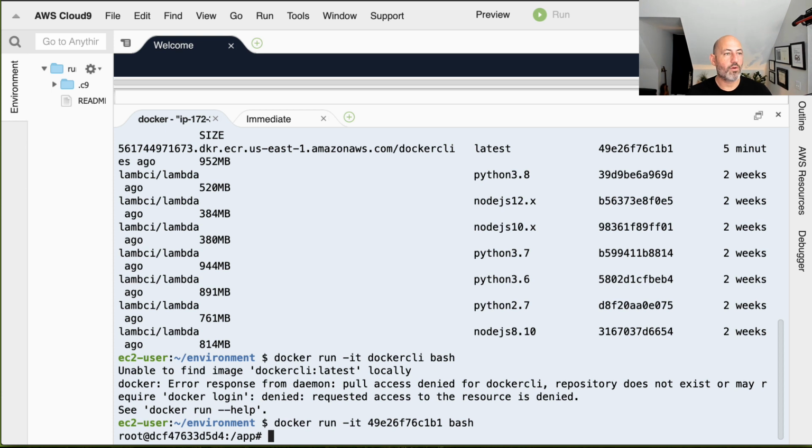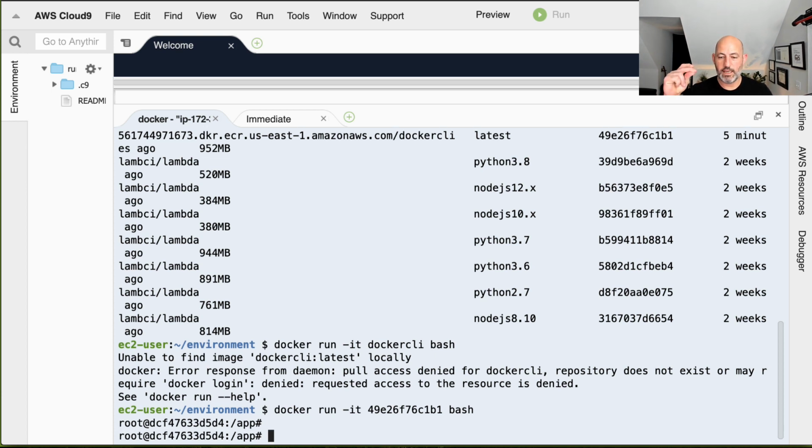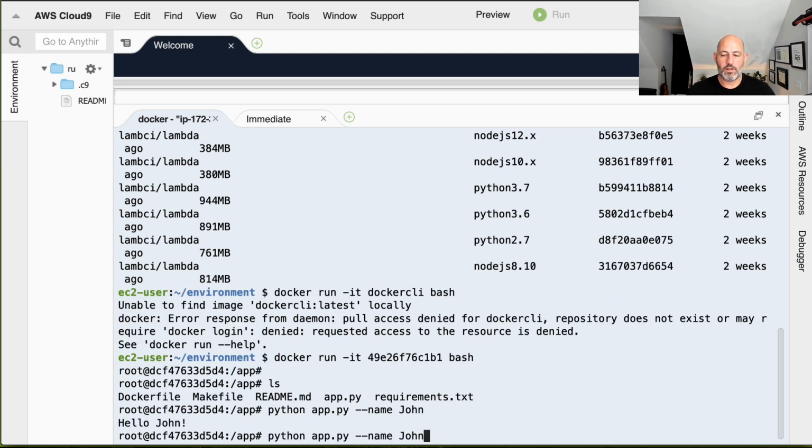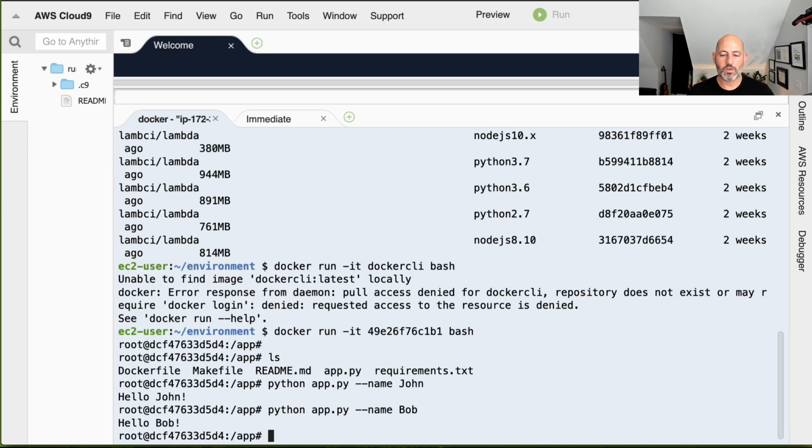There we go. So now we're in the application, and you can see it's instant. It's literally sub-second. If I do an ls, I've got my application, and I say --name, and we'll say John again. There we go. Hello, John. Hello, Bob. So it's intentionally a simple application here, just to show that you can package up something, and this could be a very, very complicated application. In this case, it's just a simple hello world application.